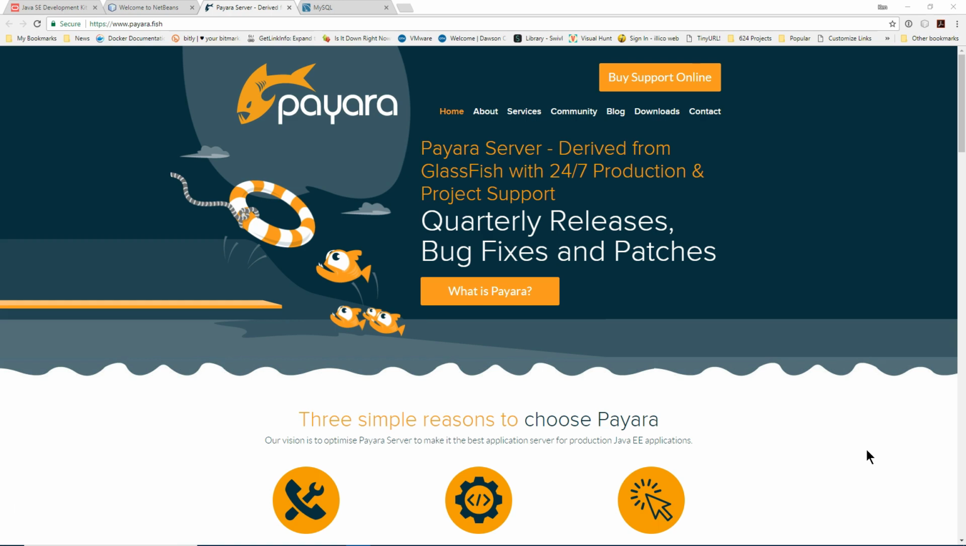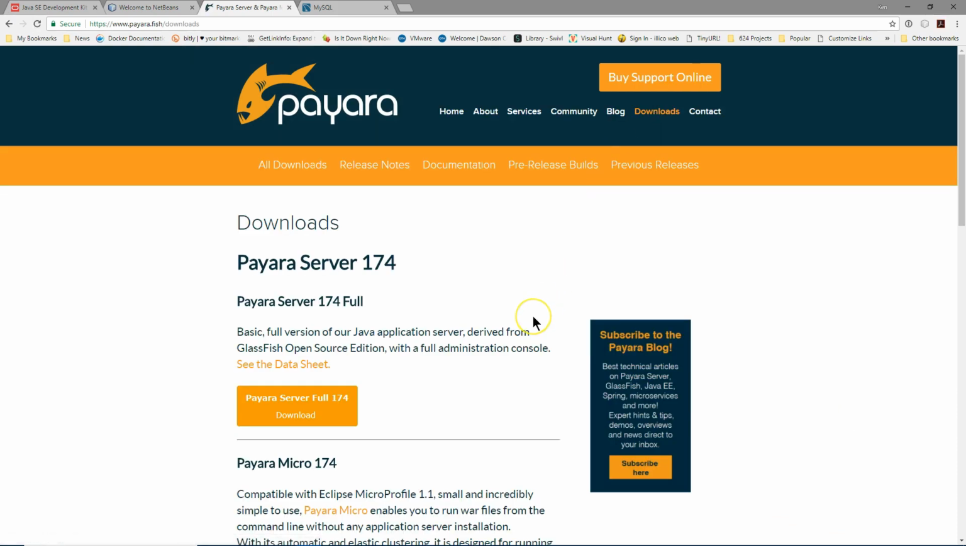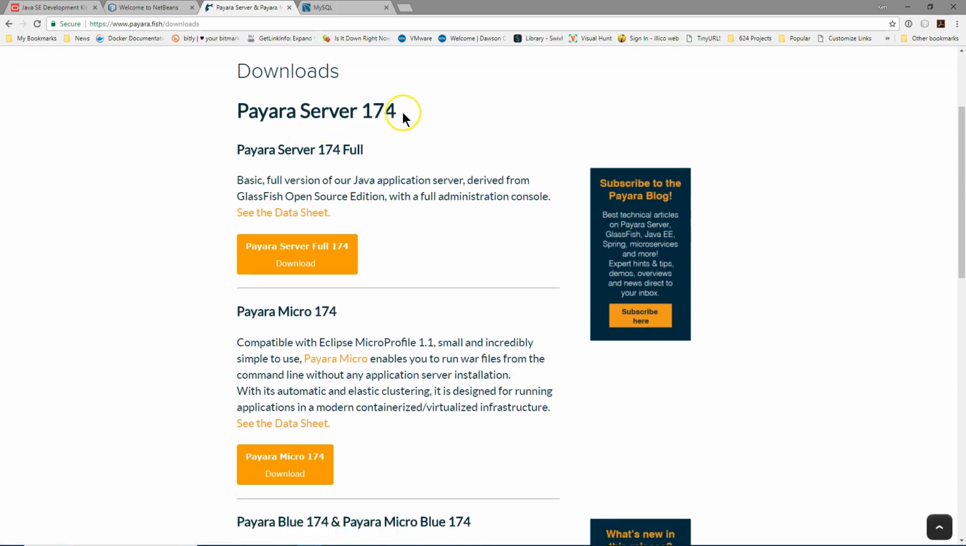keep the server updated, do 4 updates a year, and a problem that I faced with Glassfish working with something we'll see later in the course called Arquillian was only solved when I replaced Glassfish with Payara. So I'm going to go over to Downloads. And what I wish to download is the Payara Server 174 full. This will actually be a zip file that's downloaded onto our computer.